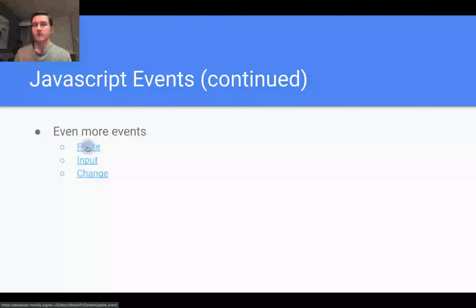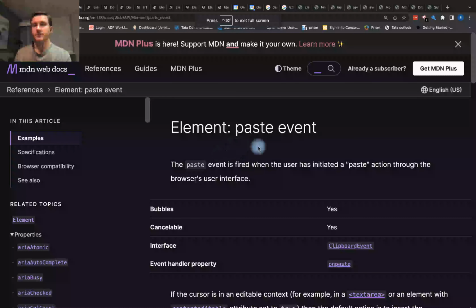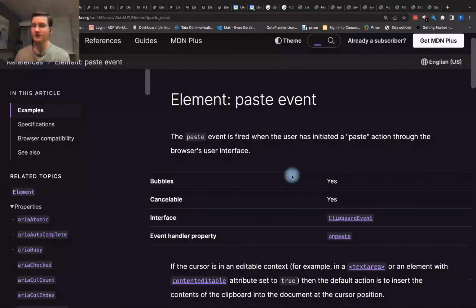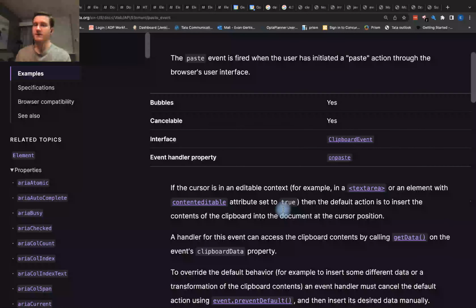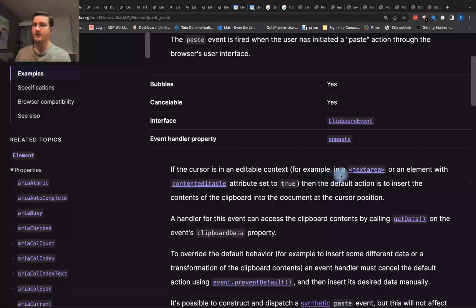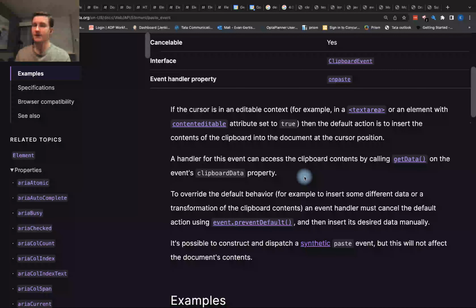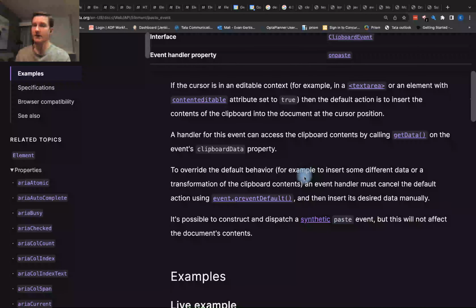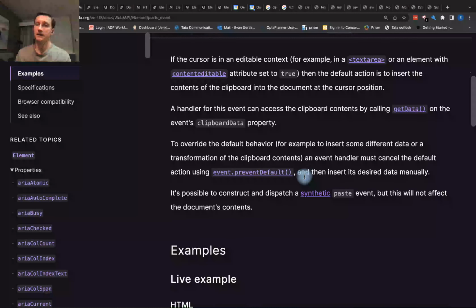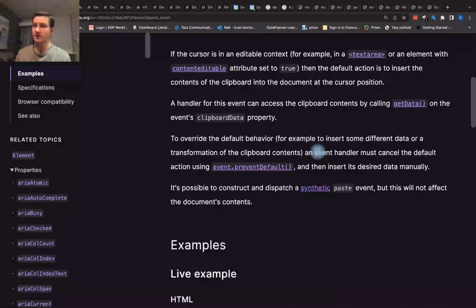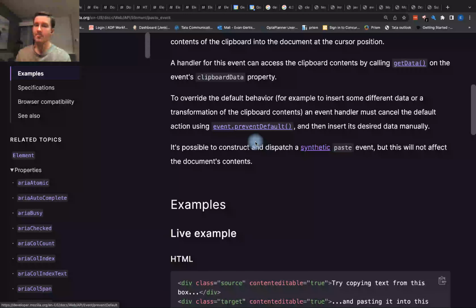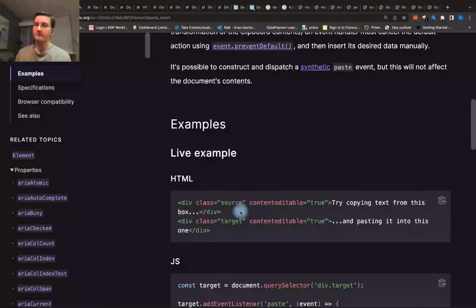There's even more events. There's the paste event. The paste event is fired when the user has initiated a paste action through the browser's user interface. If the cursor is in an editable context, for example in a textarea or an element with the contenteditable attribute set to true, then the default action is to insert the contents of the clipboard into the document at the cursor position. A handler for this event can access the clipboard contents by calling getData on the event's clipboardData property.